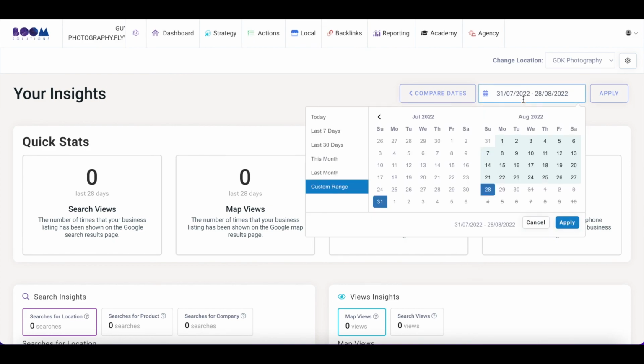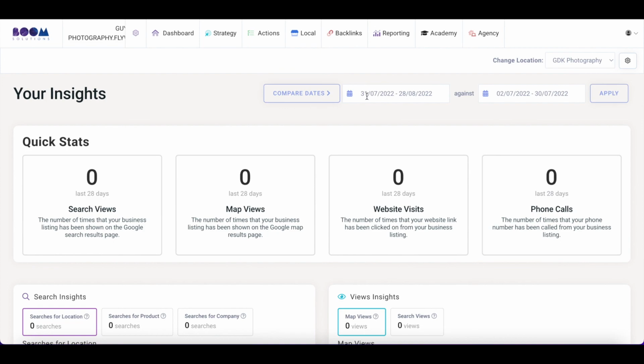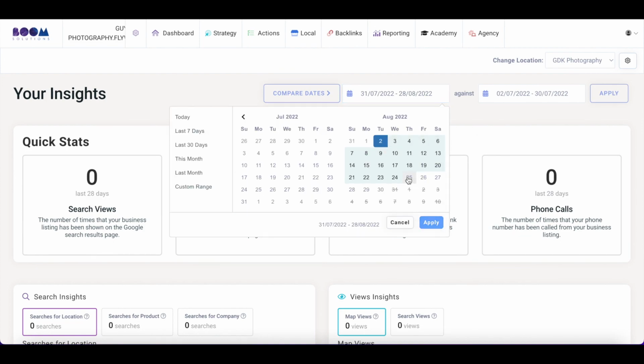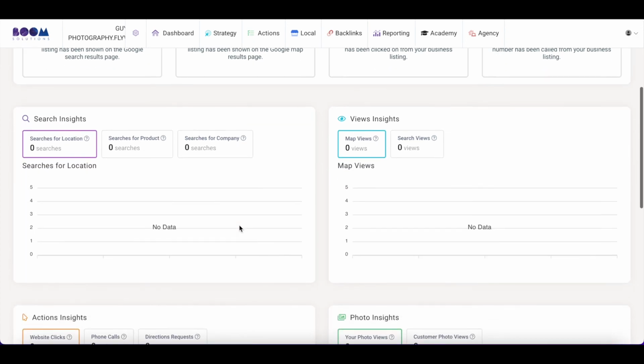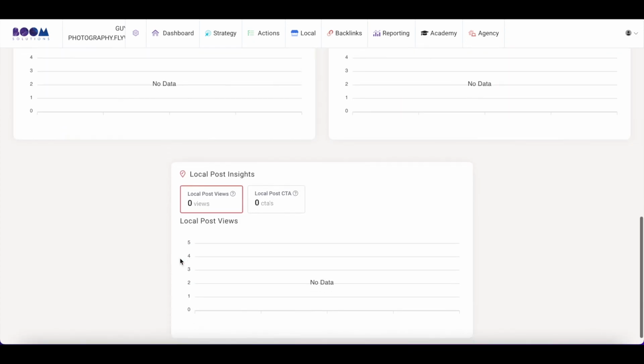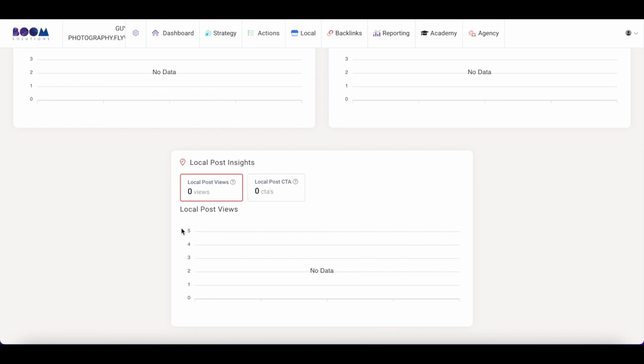You can choose a specific date that you want to take a look at, depending on how long your business has been going for. You can compare dates and see the comparison that way. And when you click apply, it'll show you the comparison between those dates on the charts below. And that covers everything for the local tab.